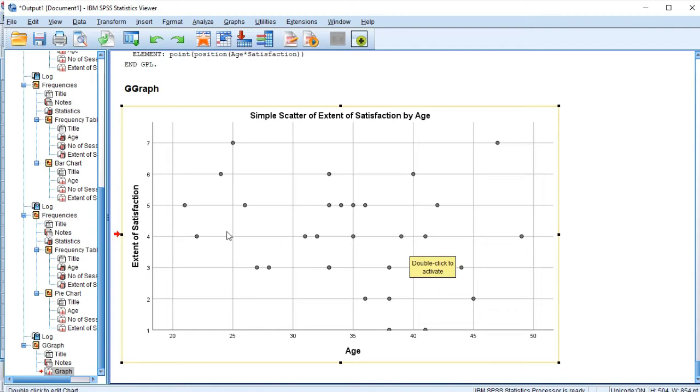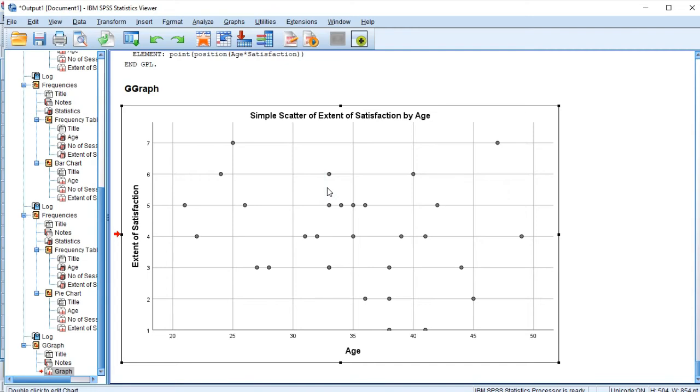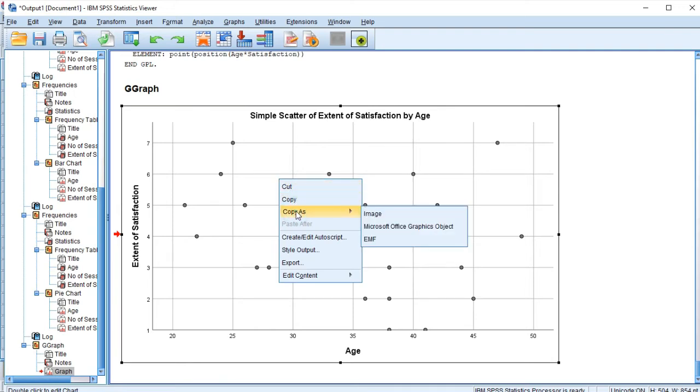To put this in your Word document, if you are trying to write a research paper or an assignment, after doing it on SPSS, you cannot submit this file, right? So you click on it, you right click on it, and you can either copy it, or copy as. I would advise you to copy as.